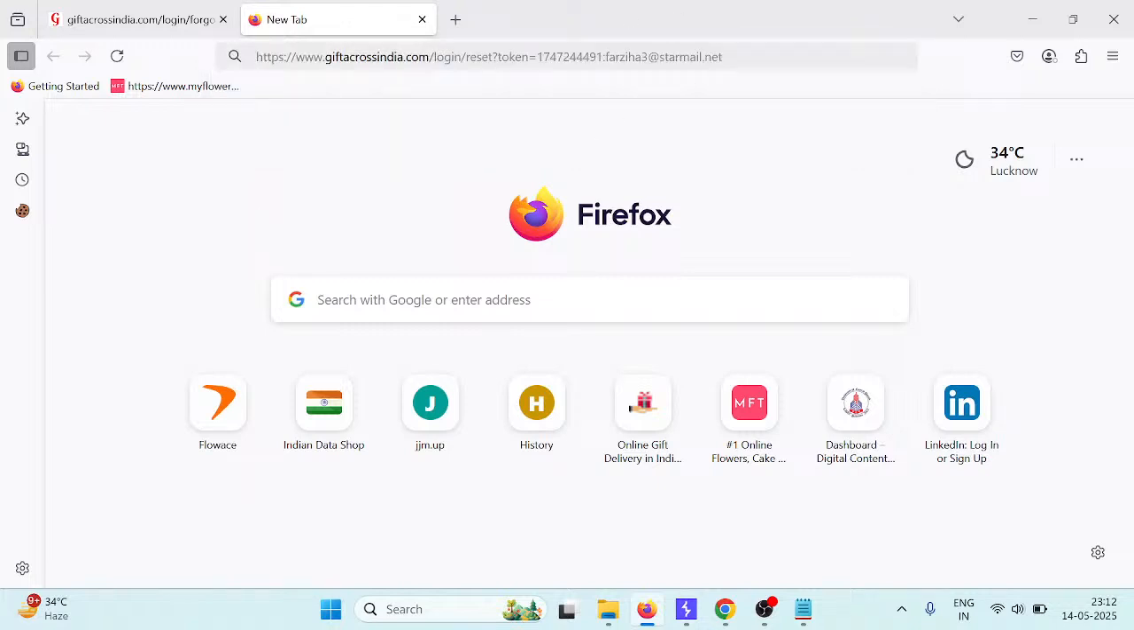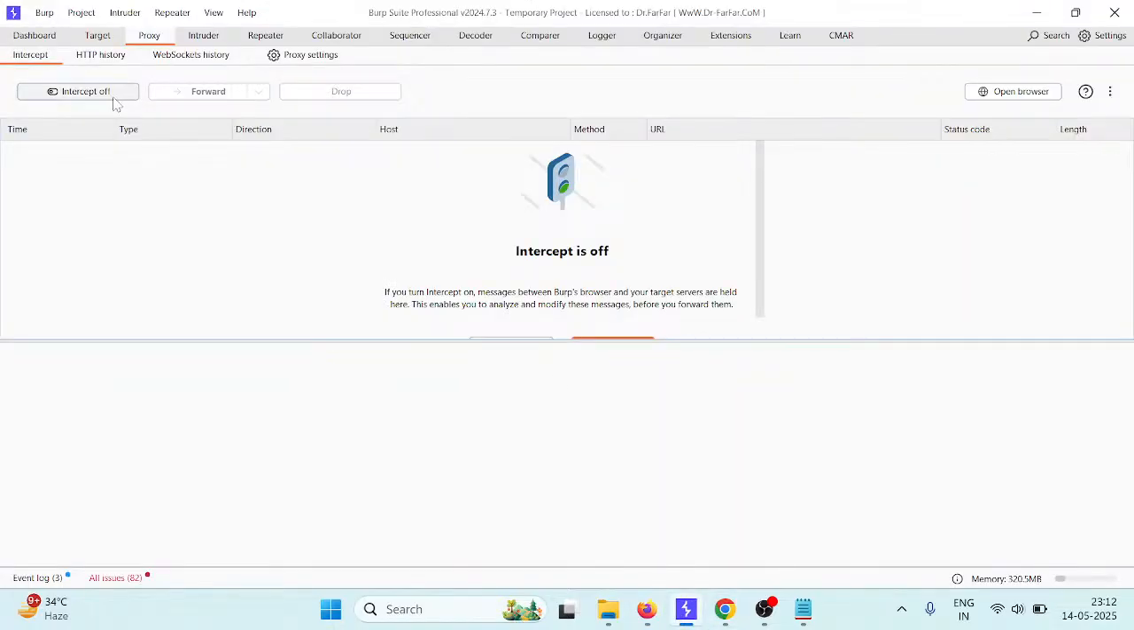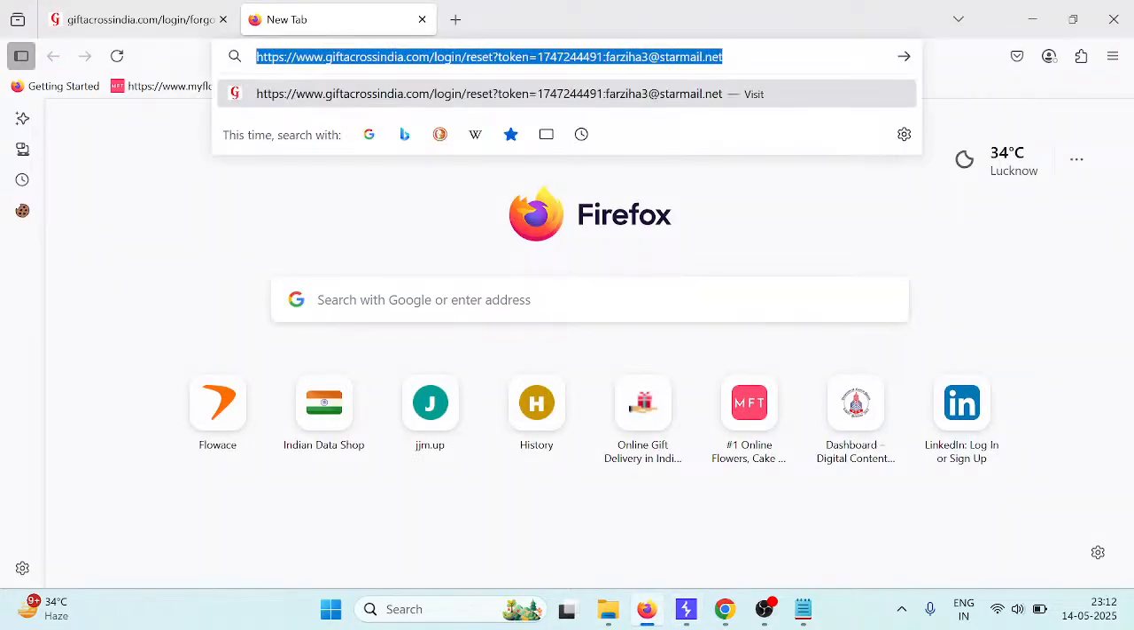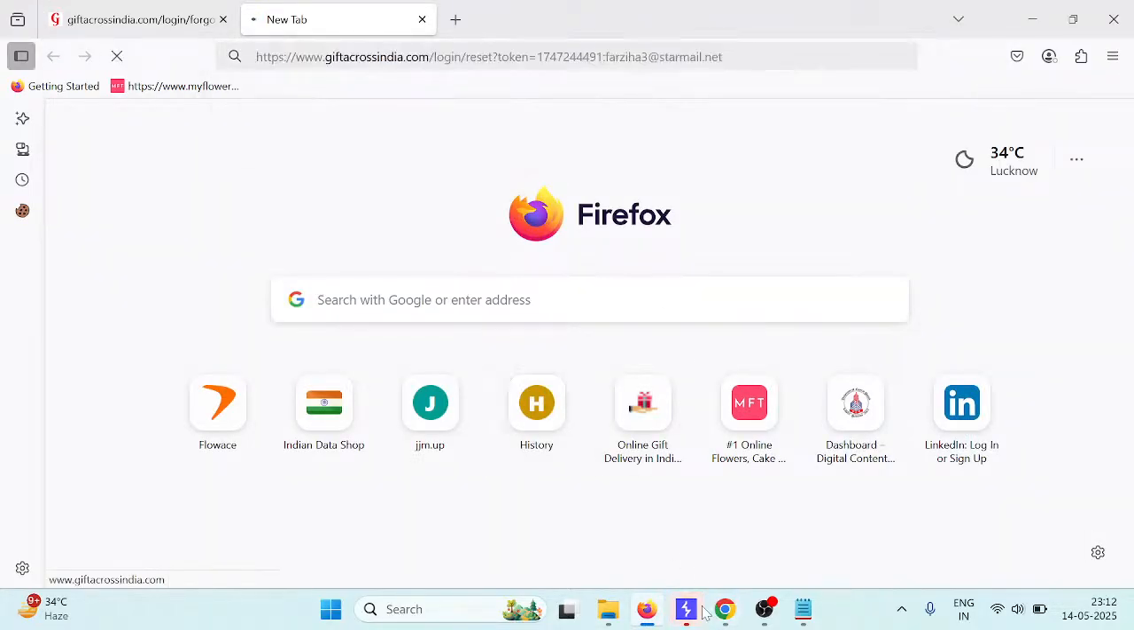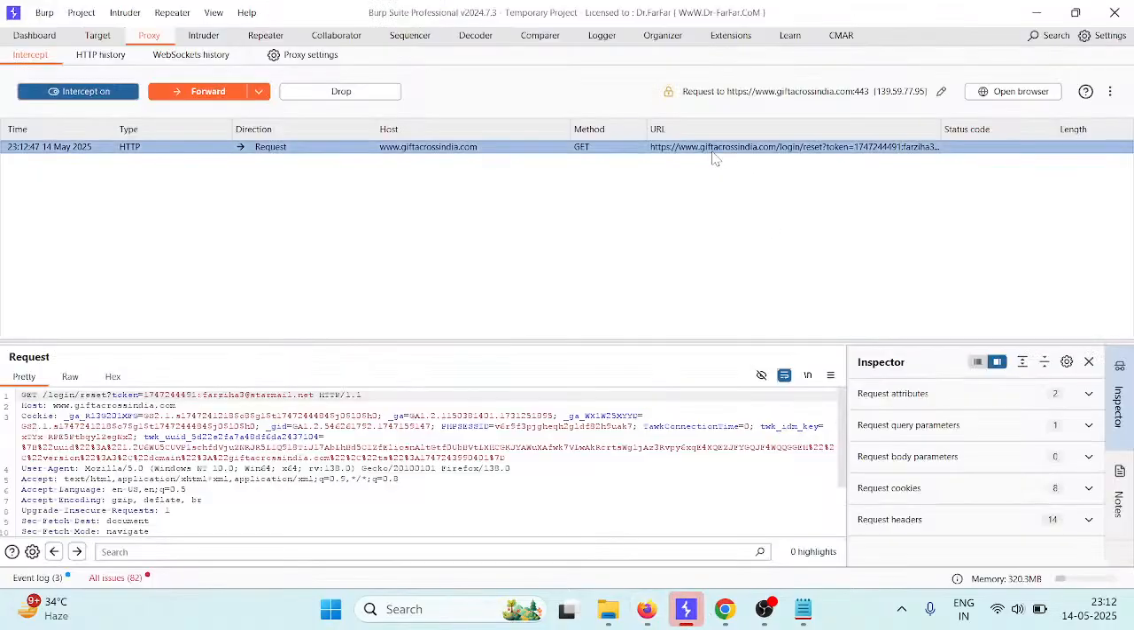What you have to do, you just don't have to hit enter. You have to intercept this with Burp Suite. So what we are going to do is I'm just going to turn off the proxy here. So turn on the intercept in Burp Suite and then click on enter. See, this request will be intercepted.